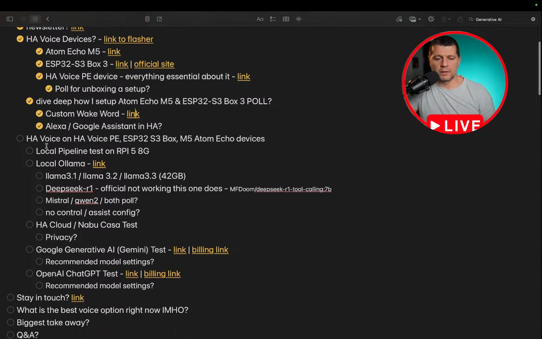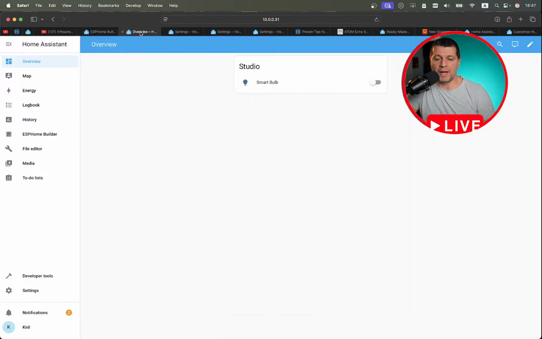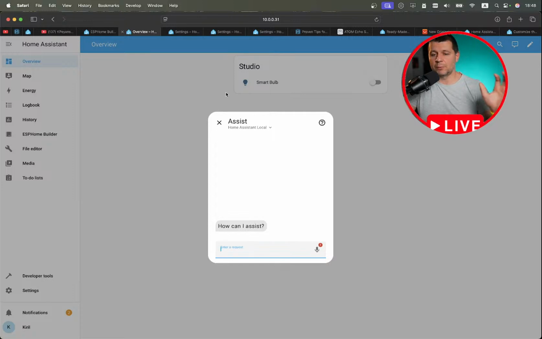We are here, local pipeline. Let's talk about pipelines. Once you have an actual voice device, like one of these three that I showed you, you may wish to create a pipeline. To create a pipeline, you have to press a button. This is the quickest way.